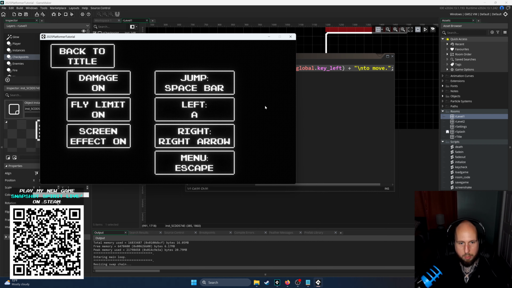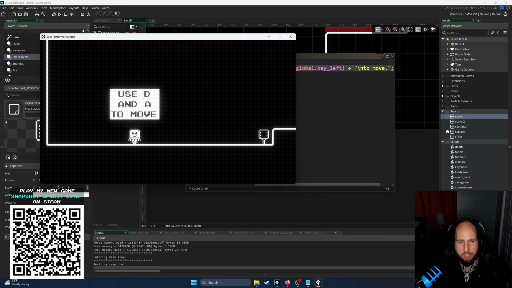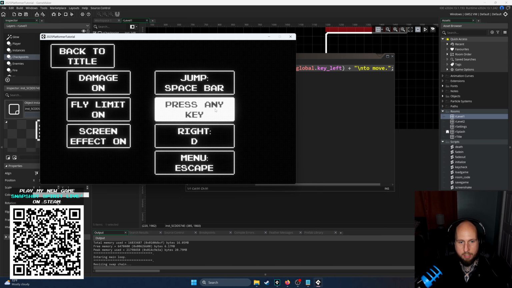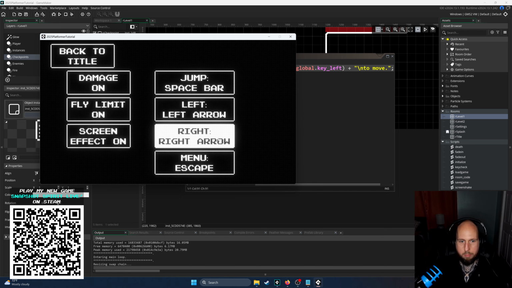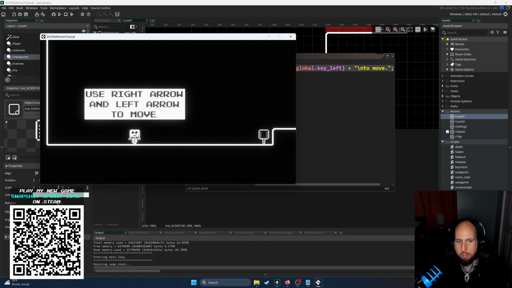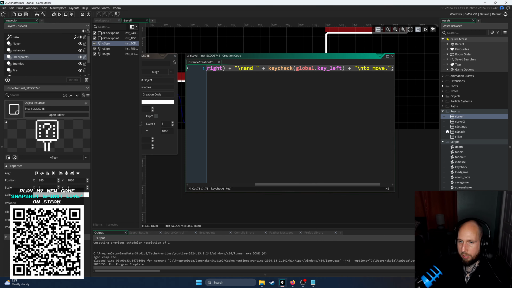So if I change this to A and change this to D and go to start the game, use D and A to move. If I go back and change it again, left and right. Right arrow and left arrow to move. You can do this to all your signs, actually. Just knowing that you can merge variables that store strings with fully typed out strings just by adding a plus, and be sure to add appropriate spacing as needed. But you can do that to all of your signs.